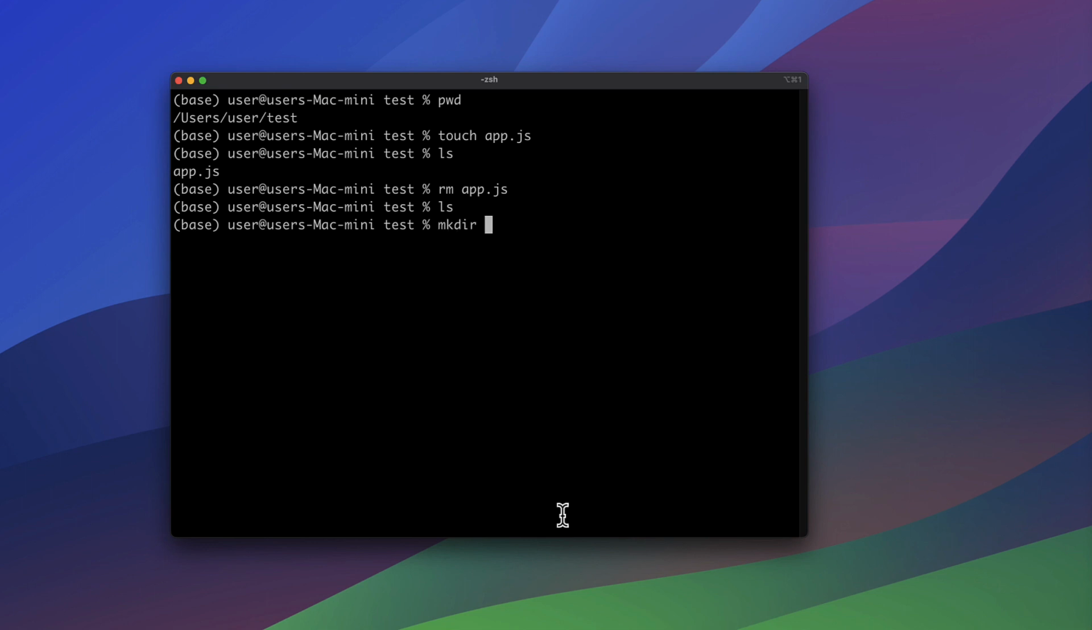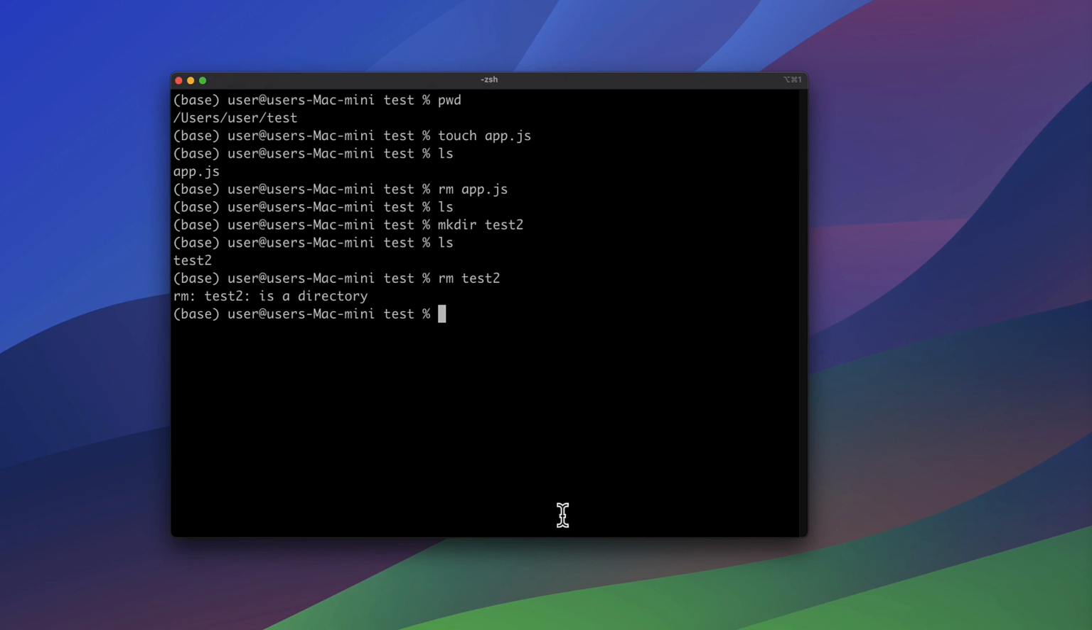Let's create a folder we call test2. Now if we do ls, we have test2. rm test2 says it is a directory, so rm is not for directories. To remove a directory, we do rmdir test2, so remove directory test2. Now we don't have test2.